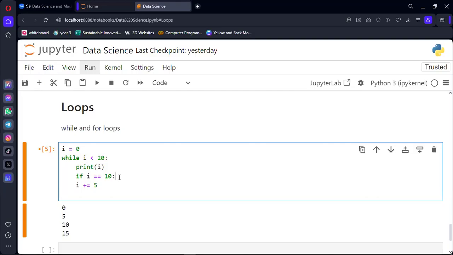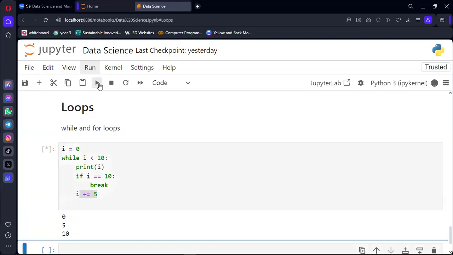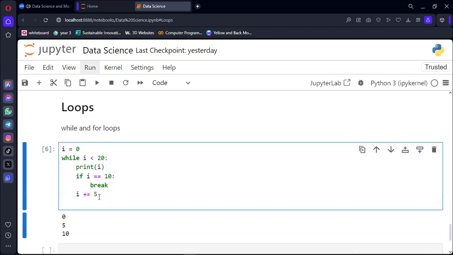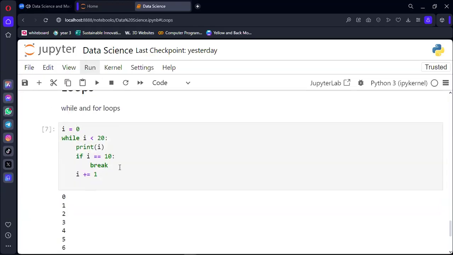So basically, this is how you can use it. When i equals 10, you can do something. You can choose to break, and then you can increment again. Let me show you something. Let me increment with 1. So when it reaches 10, you can see now it breaks.